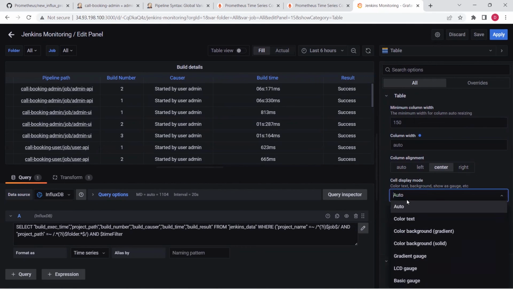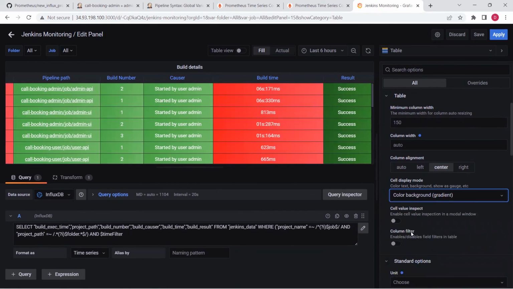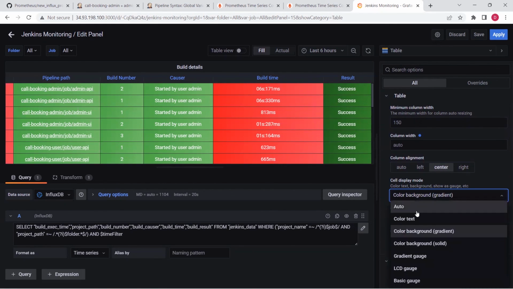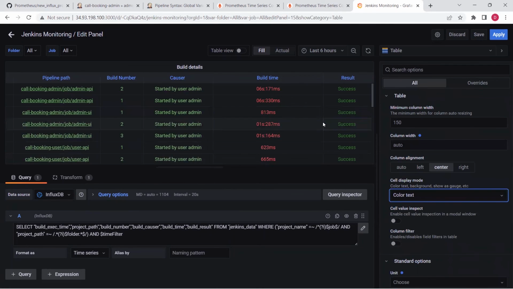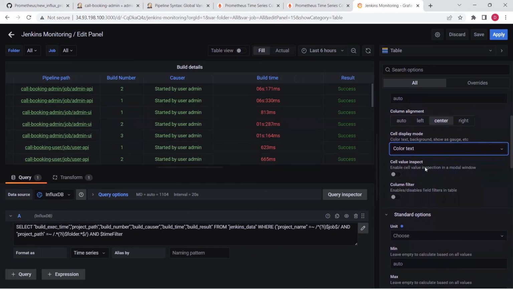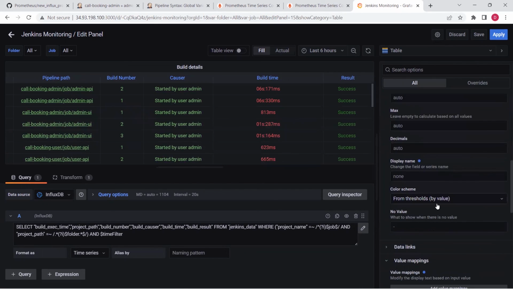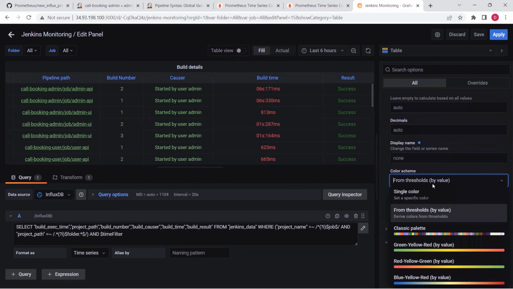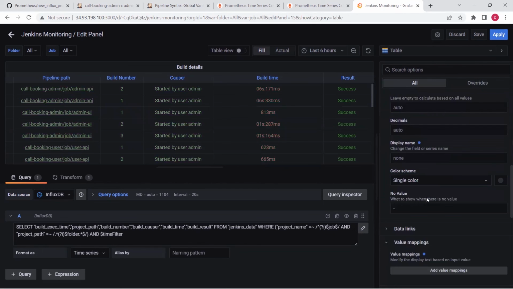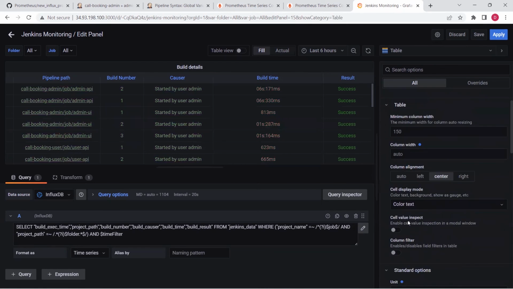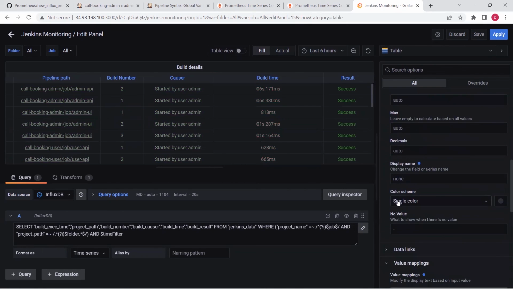Here in cell mode, I will go with color background gradient. When I go for this, it is applying it for all the things. So let's not do that. Why is it applying it for all things? Let's check. Let's go to any other things. Color scheme, no, not threshold value. I want to go with a single color. So there was one which has been chosen, which was color scheme, which was basically threshold. So I've changed it to single color.